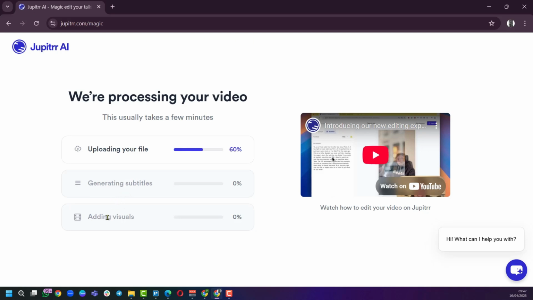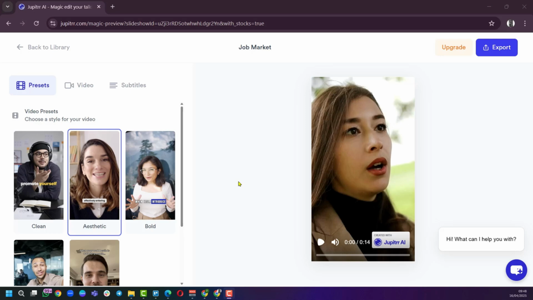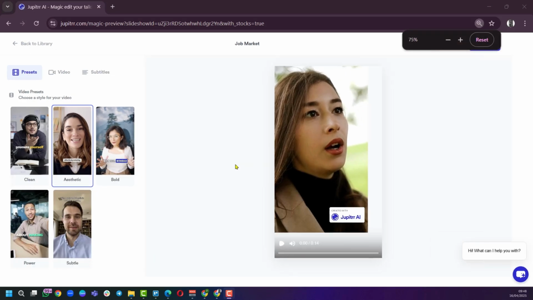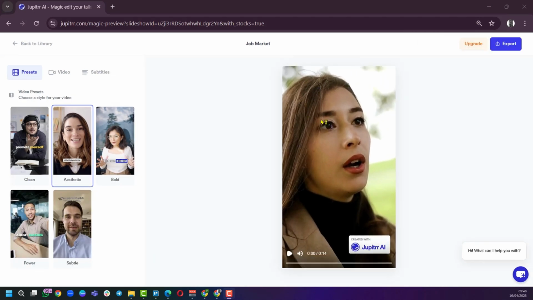After subtitles are created, Jupitrr will be adding visuals such as B-roll or emojis to your video to give it a nice pop. So we're going to give it a few moments in order for this to happen. Great. So this took a few moments and finally we have our result right here. Would you like to see it?